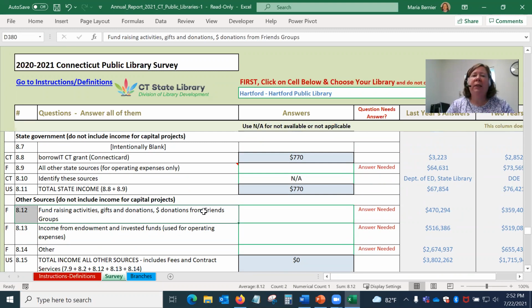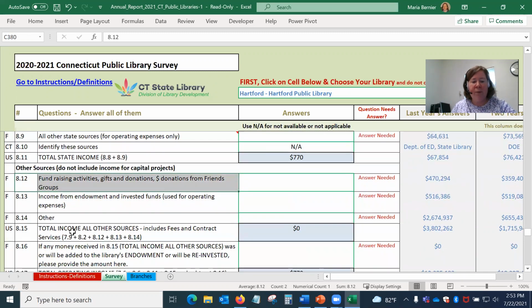This might also be where you bring specific requests to the Friends and they fund it for you and give you the money. So my Friends group will usually meet with the director, and the director will say, we'd like to get this, this, and this. It's going to cost this much money. We all say, yes, go for it. The treasurer writes a check to the library for that amount, for that specific purpose. And that money would go right here, 8.12. Those are donations from your Friends groups.